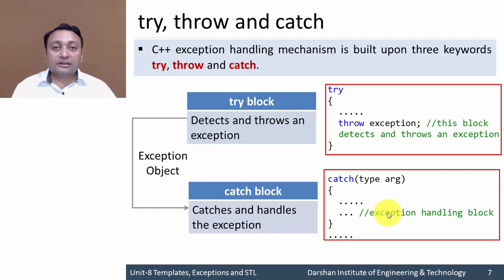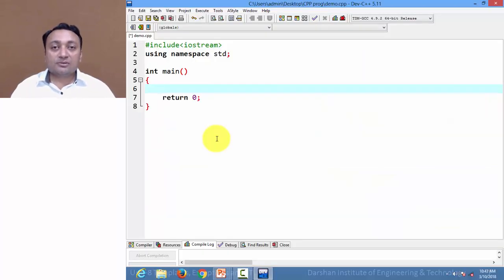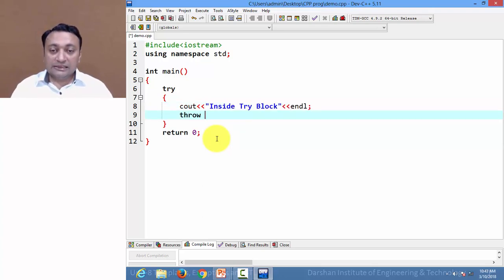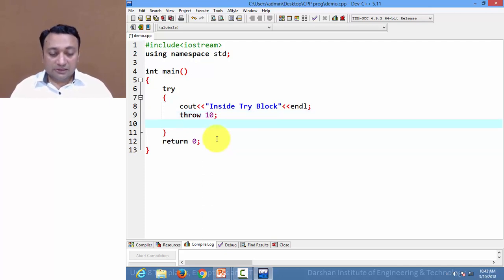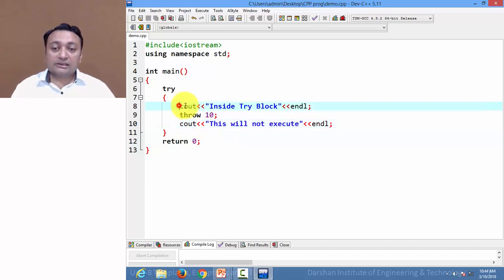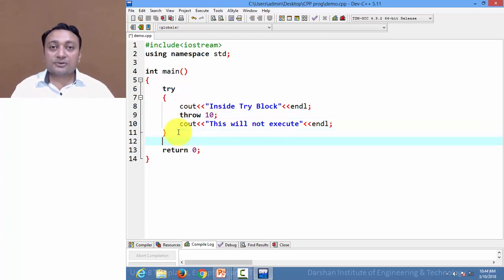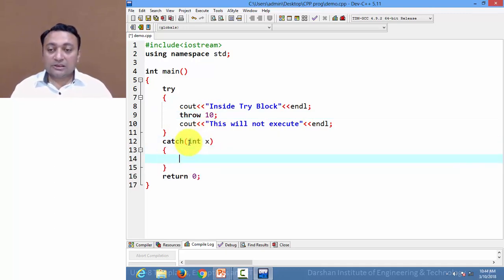Let us write an example for that. So we are writing a basic C++ program to understand try, throw and catch. So let us write the try block. Inside that I am giving some message. Then I am throwing some integer exception, that is 10, and giving a message after the throw. So we have written some statements here and then I am throwing an exception. To catch that exception we are supposed to write a catch block. As we are throwing an integer exception, we are supposed to receive an integer argument in the catch block. Here I am giving one message.